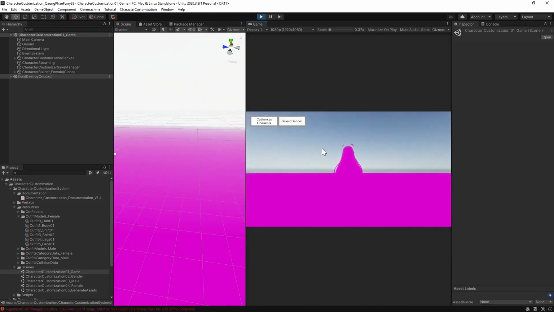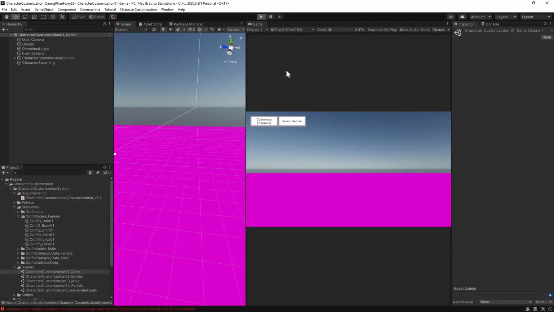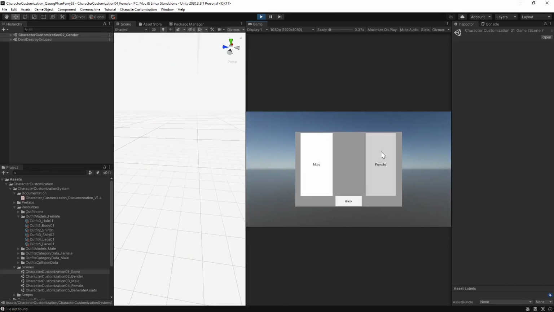Now that we're hitting play, I might have had an old save here that you'll see Unity Chan popping up. So we'll quickly customize, delete, and we'll reload. So what you will see is no character at all because there was no save to begin with. We'll go customize, we'll select female.